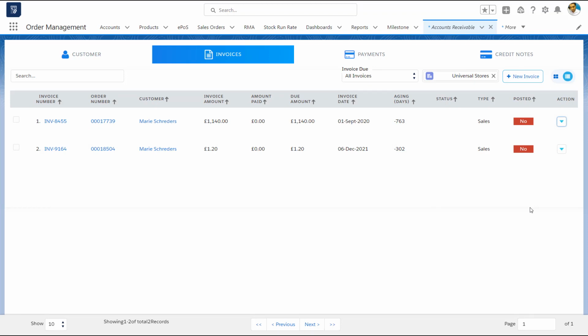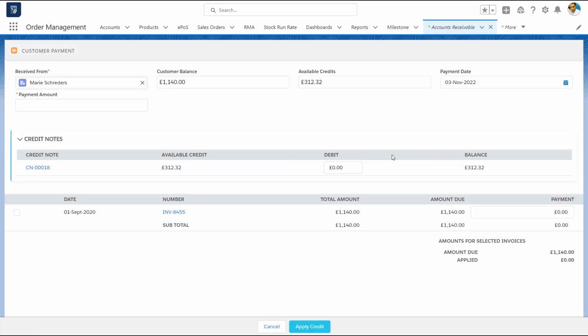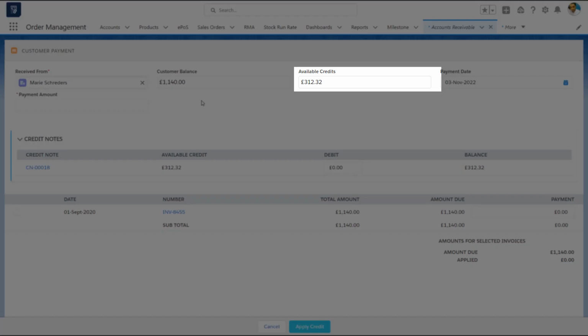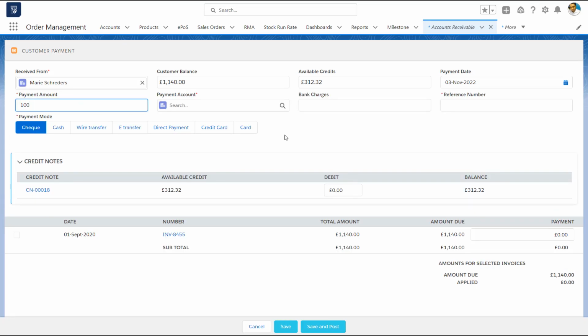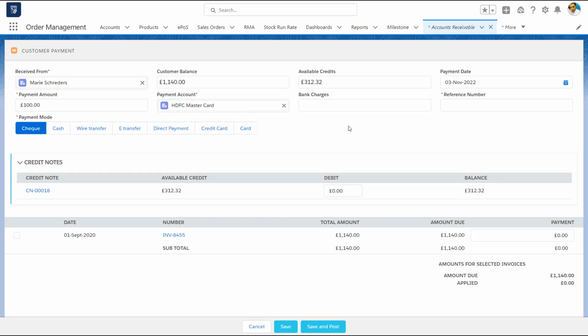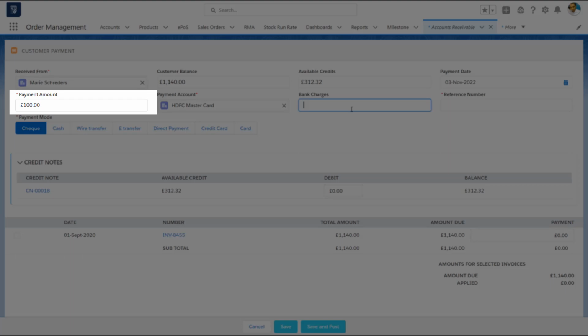As you can see, the icon changes from a red No to a green Yes, and the invoice has now been posted. Now, when we click on the downward-facing arrow, we can choose Record Payment. We are now looking at the Customer Payments section. Here, we can see the customer balance, any available credits, and the available payment modes, which are check, wire, cash, and credits. We start by inputting the correct payment amount.